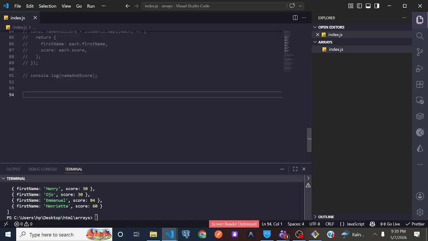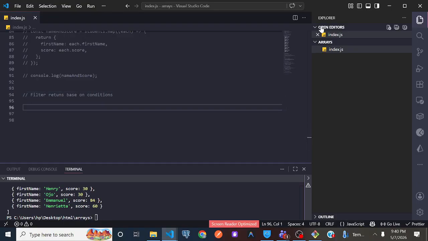Okay, fine. So the last part that we are going to look at is filter. Now, filter returns something based on conditions. So if you are given conditions, what you should look at is filter. It returns based on what? On conditions.